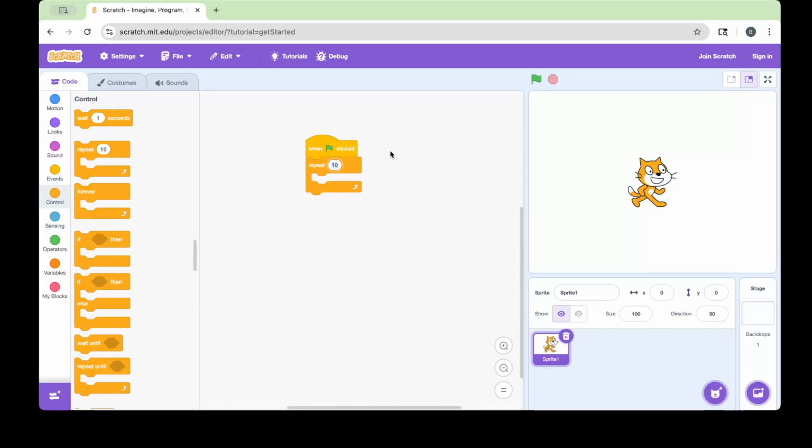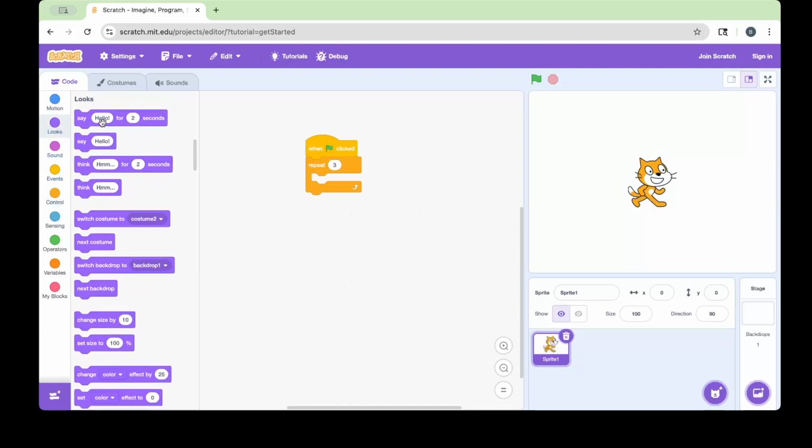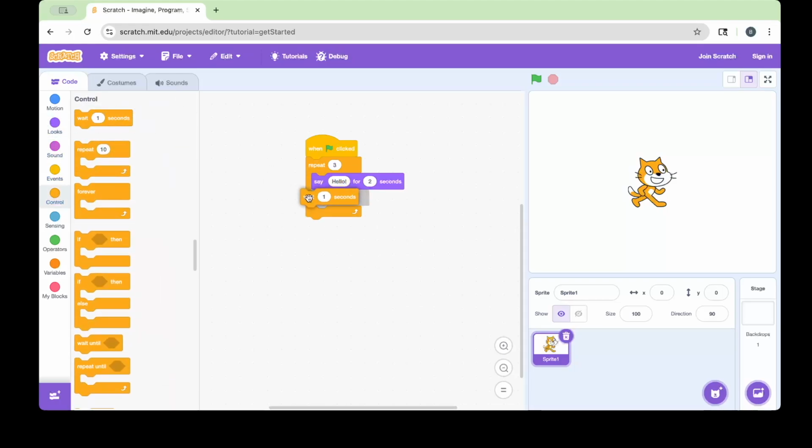Set the number in the loop to 3. Add a save for block for 2 seconds. And add a wait block from control. Now, it should flash whatever's in the save block 3 times. A repeat block executes the code in the block however many times you set it for.